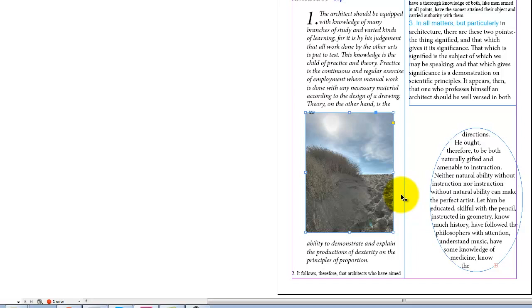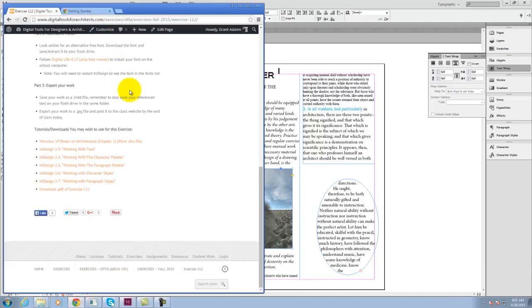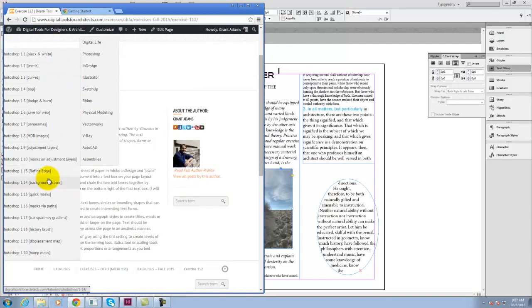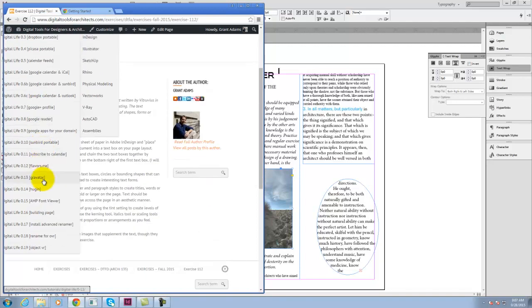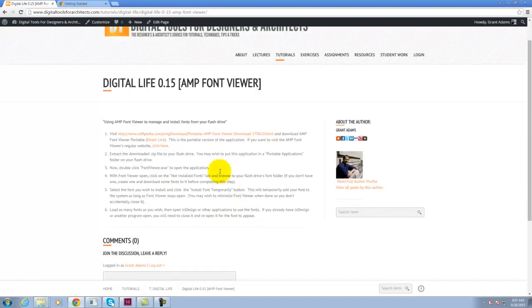Sorry about that. OK. So let's say there is a font that I would really like to use, but it's not on this system. I can choose to use another font that isn't on the system, and I'm going to follow a tutorial to do that. So I'm going to go to Tutorials, Digital Life, and we're going to go to, oops, wrong one, the AMP font viewer, which is right here, 0.15. Let me go ahead and make this bigger. All right. So I'm going to click on this link because I have to download a little application.